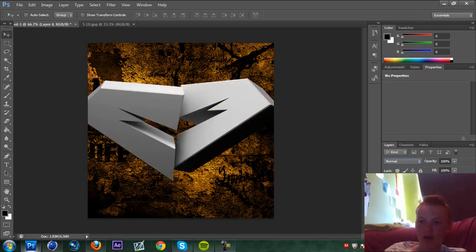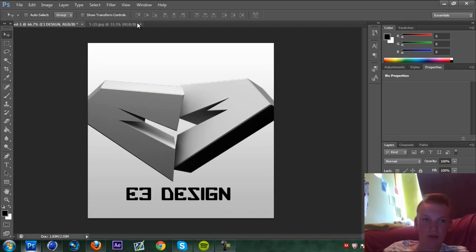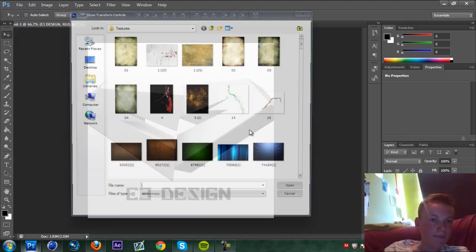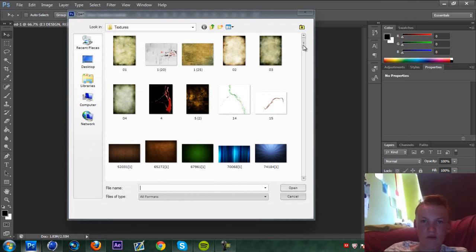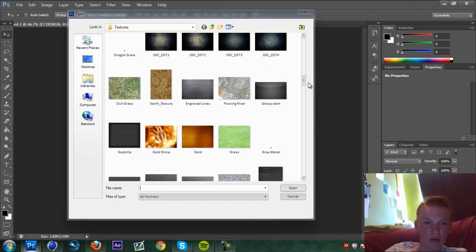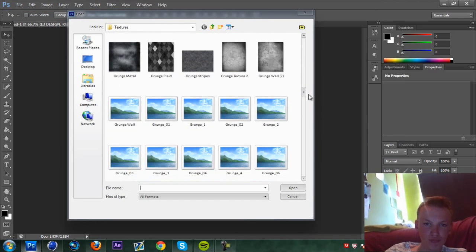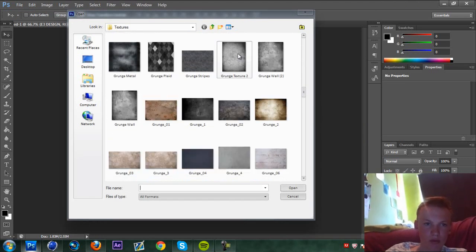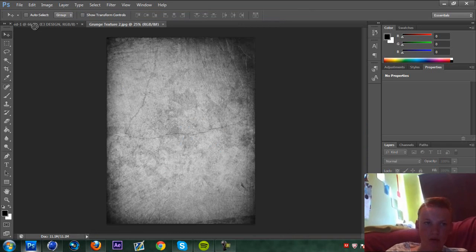Okay, let's pick another texture. These aren't looking too good. Sorry guys, I'm not really picking the best ones. Start off with like kind of a brick texture. Not a brick, a wall. Sorry. I think that one. That one maybe. Yeah, I'll pick that one. Okay, so that's quite nice.